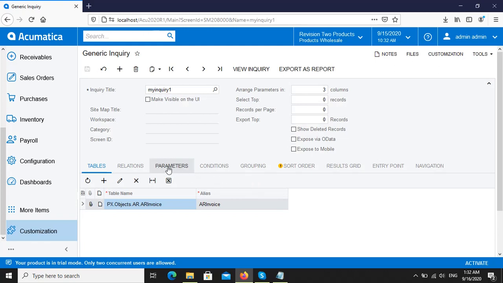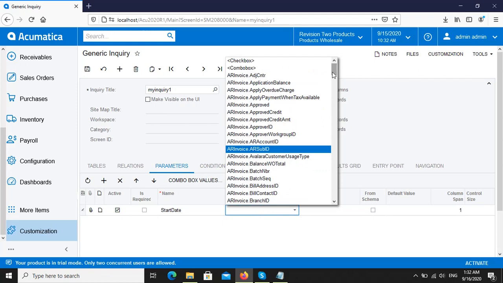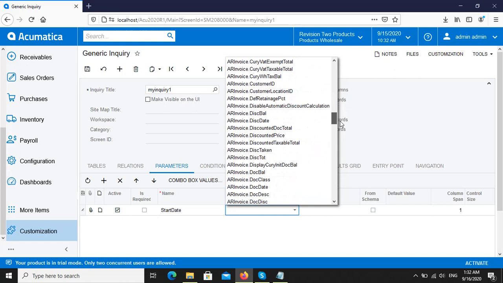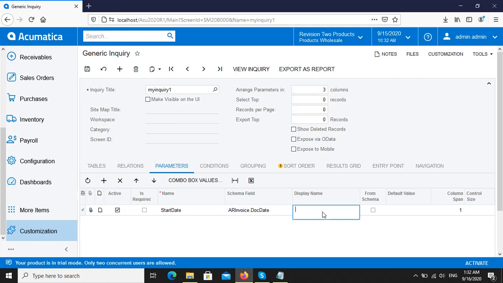So on the parameters, you'll put here the parameter name, for example, start date, and then on which field you want to filter. So of course we want to filter on the doc date, which is the field for the date, and then here you will put the display name for our parameter. So let's say I want to make it From, and then end date.